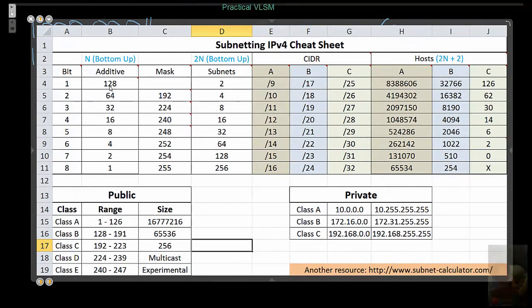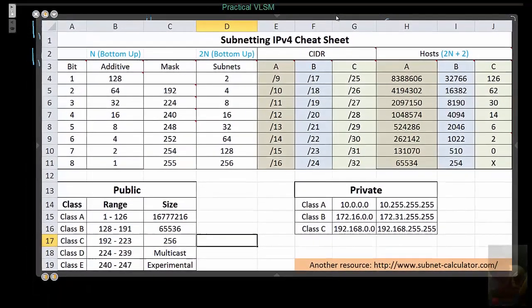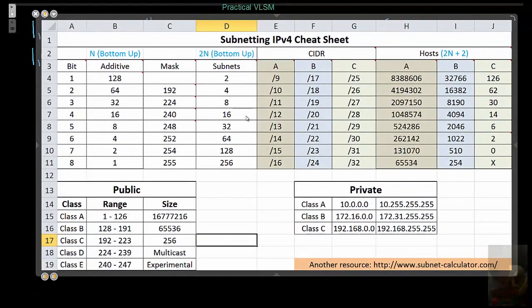Well, if we do it in a /9 position, then that means we're running a network from 10.0.0.0 to 10.127.255.255. The next network is this additive of 10.128.0.0. Okay? Big numbers, quick overview of this. Let's get it to make sense.